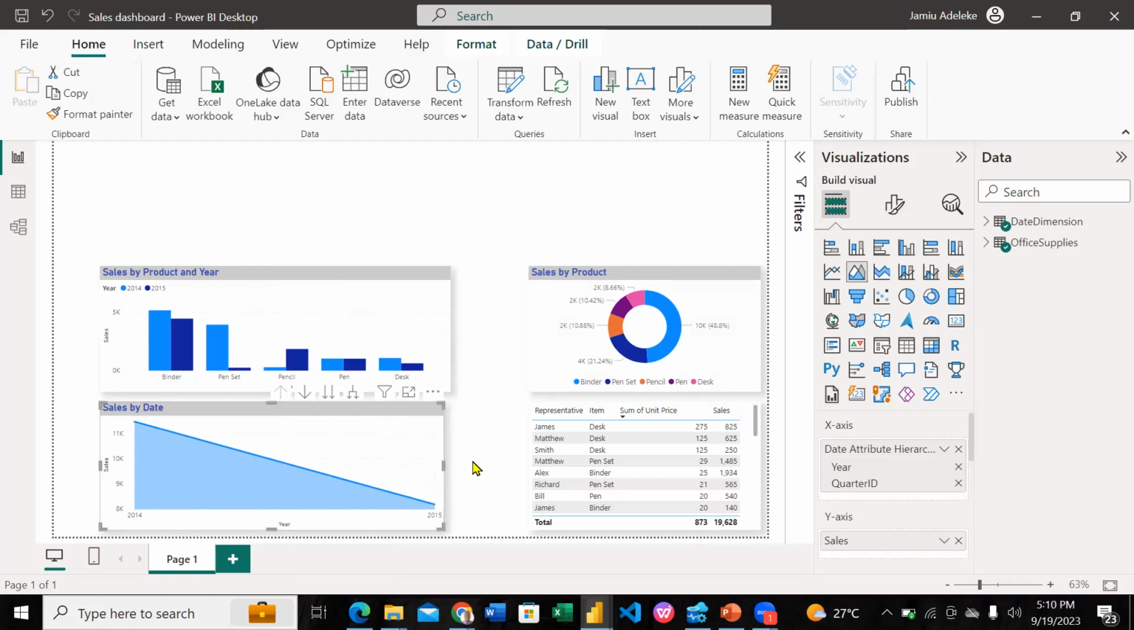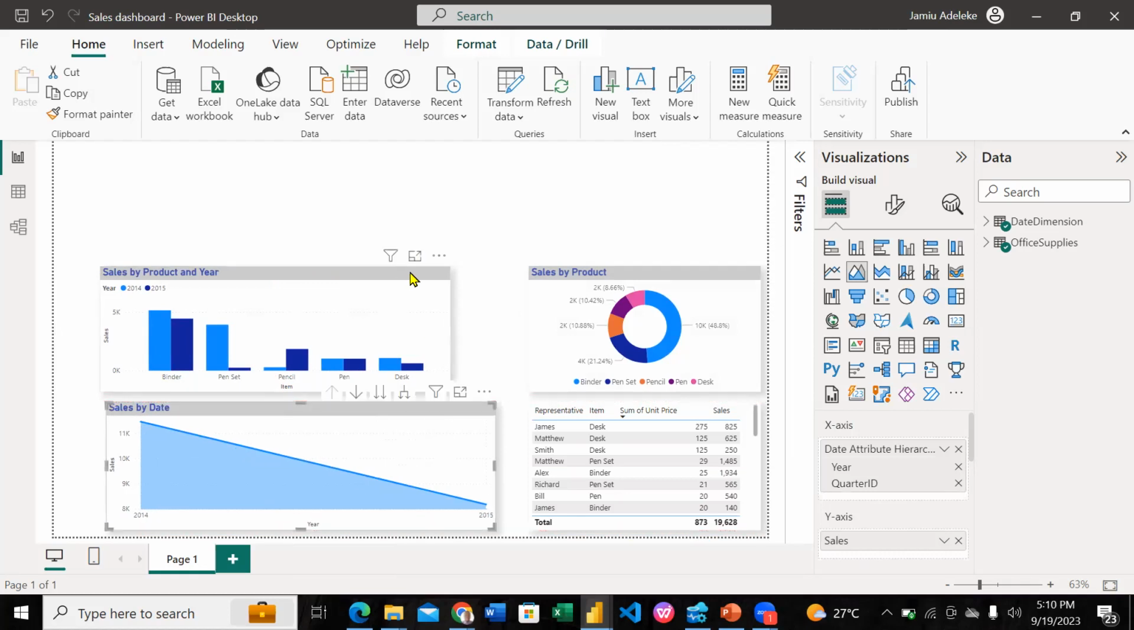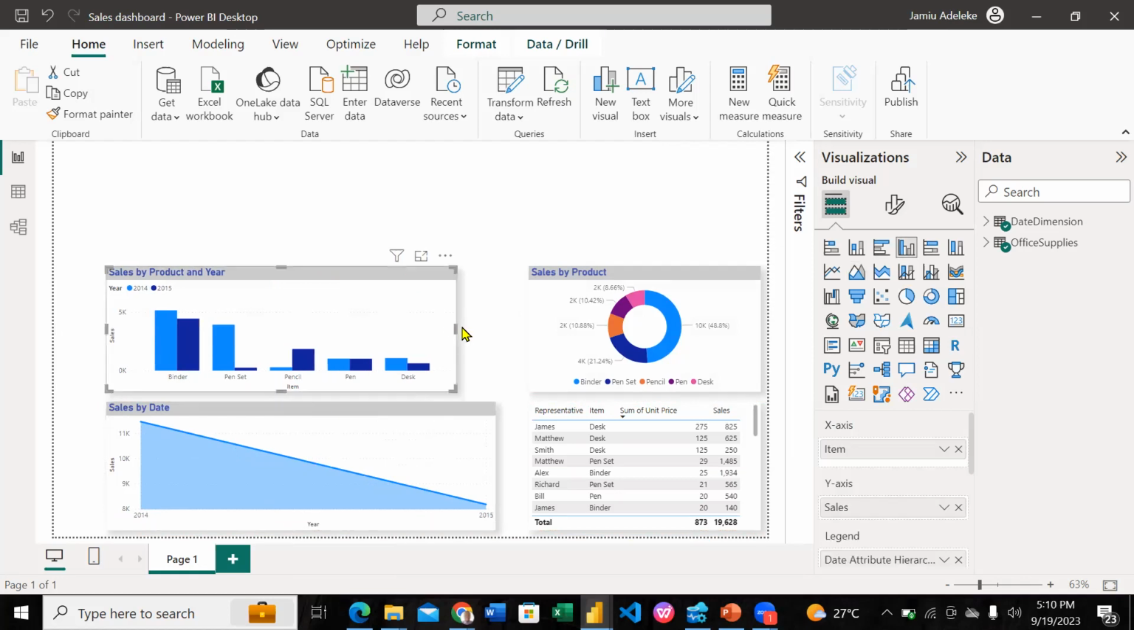Just play around with your visual, it is your visual, and try as much as possible to create what is pleasing to the reader and the interpreter of your visual. So, all right, that's it.